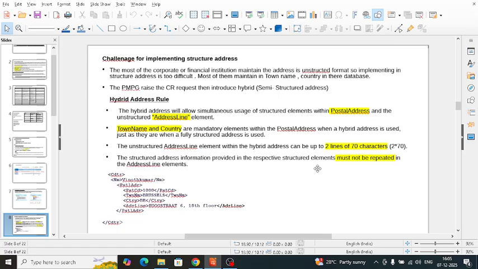Challenges for implementing structured address. Right now, all corporates and financial institutions maintain customer details in unstructured format. If you refer to any corporate or financial institution address table, they maintain only the town and country name properly. The remaining street, building number, postal code, and other extra information they never maintain properly. For that reason, PMPG market guidelines raised a CR for the hybrid address format. Hybrid address is a semi-structured address format.